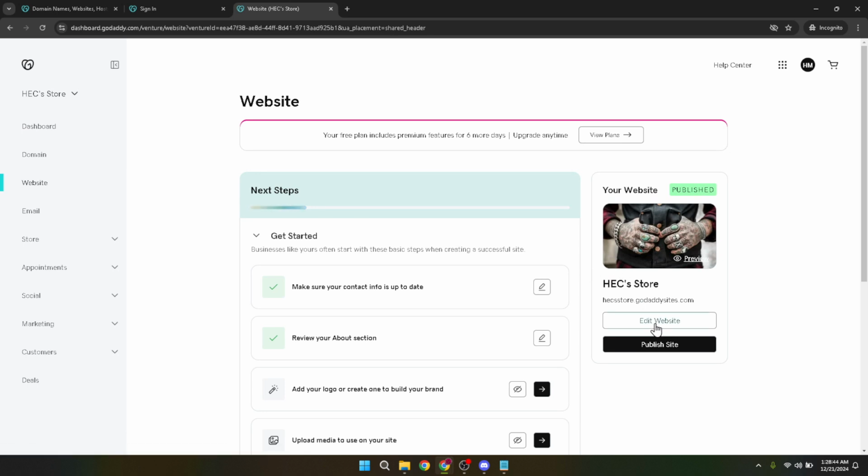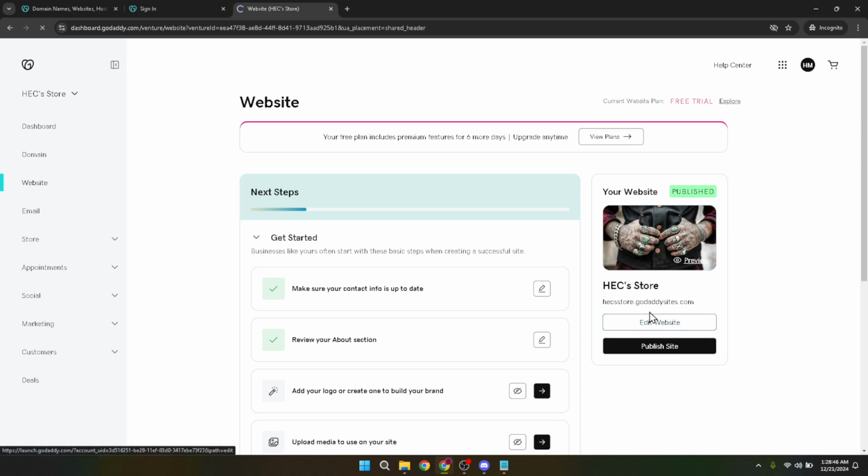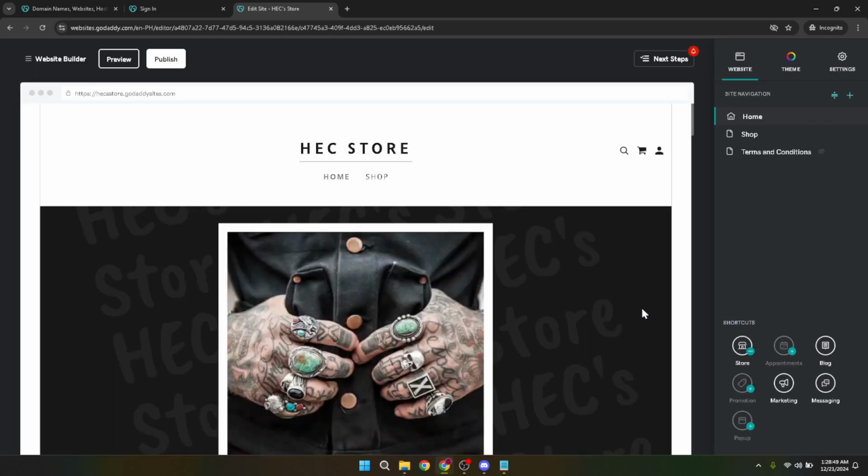Next, find the Edit Website button. This could be right in front of you, depending on your dashboard layout. Clicking this button will launch the website editor, a place where all your creative ideas will turn into reality. Once the editor is open, you're ready to edit your page.